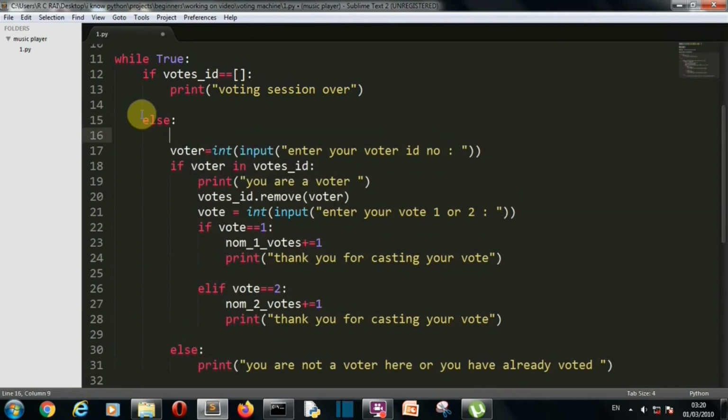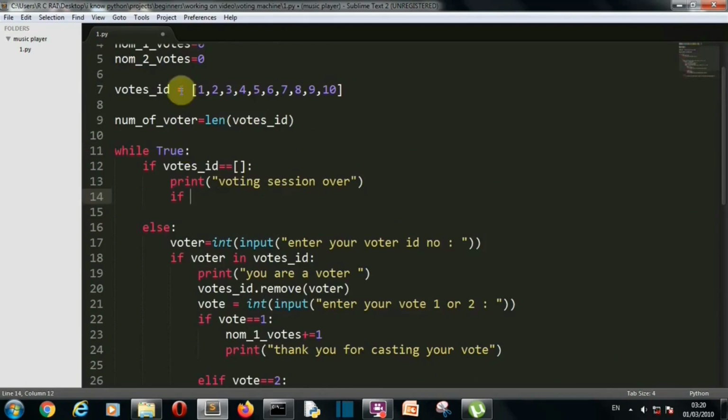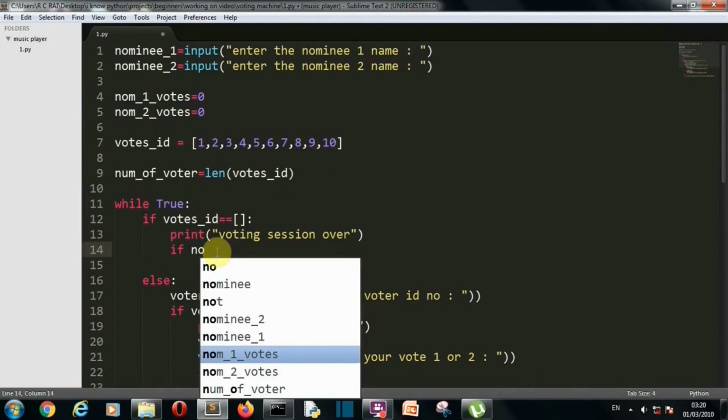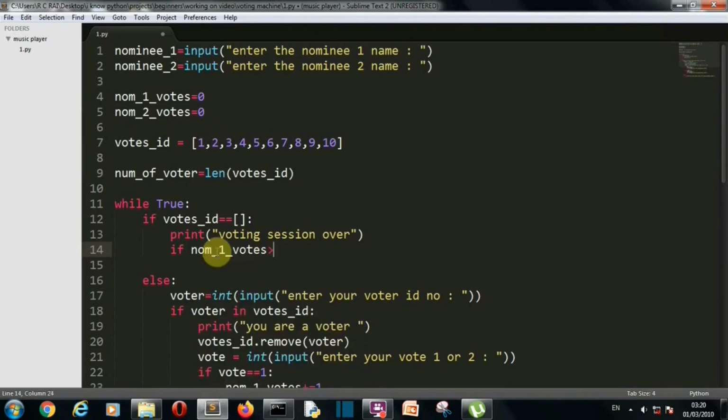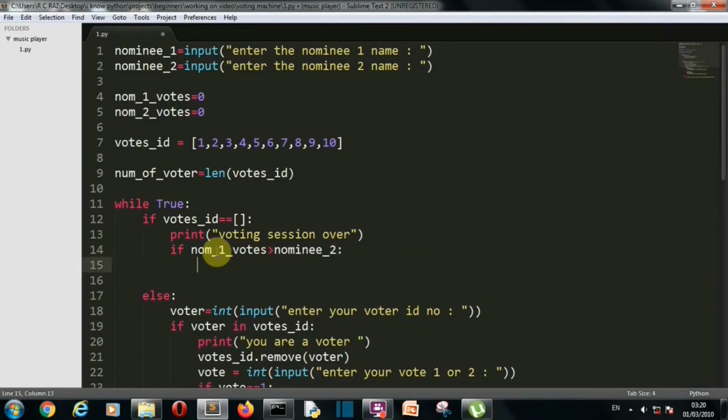So else. Now here, first of all, we'll check if the nominee 1 votes are greater than nominee 2 votes. So we'll simply write nominee 1 votes are greater than nominee 2 votes. Then we know that nominee 1 has won. So we'll print has won, and before that we want to write the name of nominee 1, which was stored in the variable nominee.